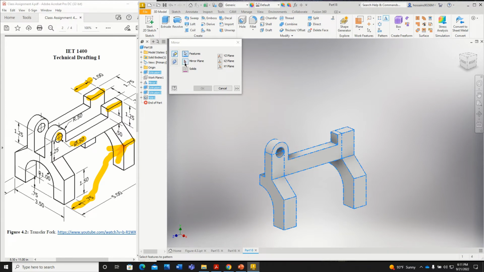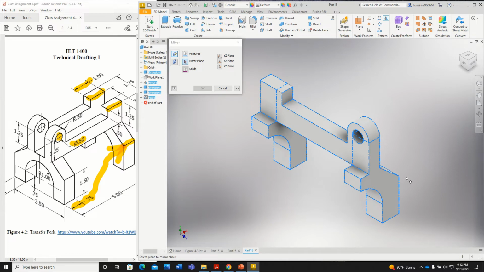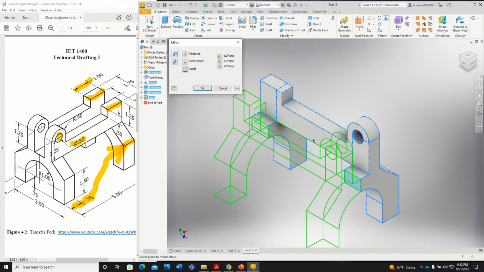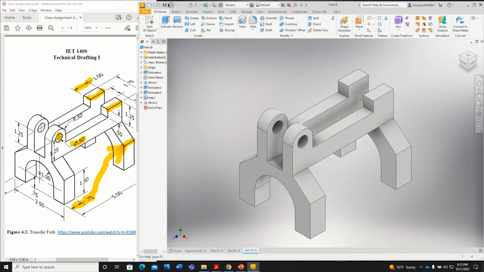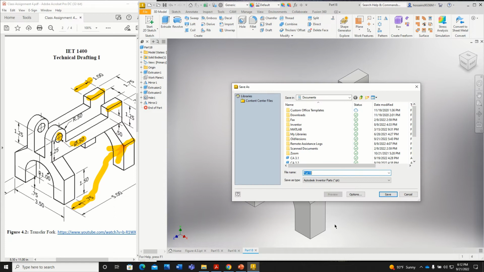Okay, and then click on the mirror plane. The mirror plane is not visible here, so I'm going to rotate this from this corner, see from this corner, and this is my mirror plane. Okay, and then click OK. The whole object is complete. Okay, finish the sketch and save it.